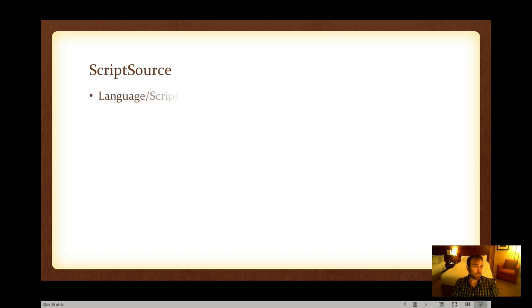Script Source, this one is more of a large database, so if you need information about languages, I would highly suggest getting it from there.